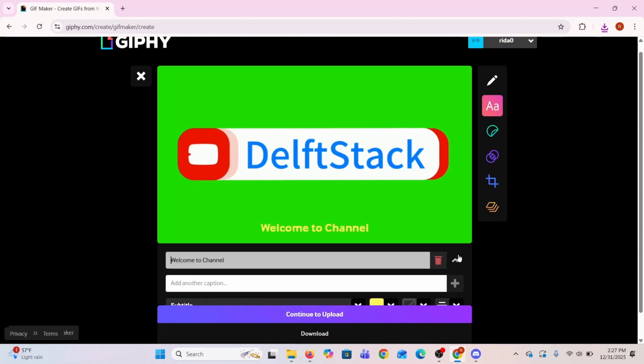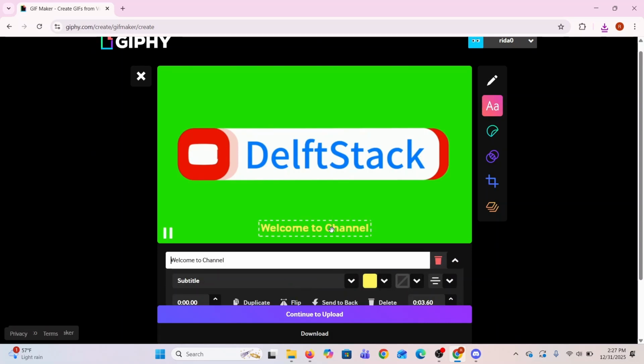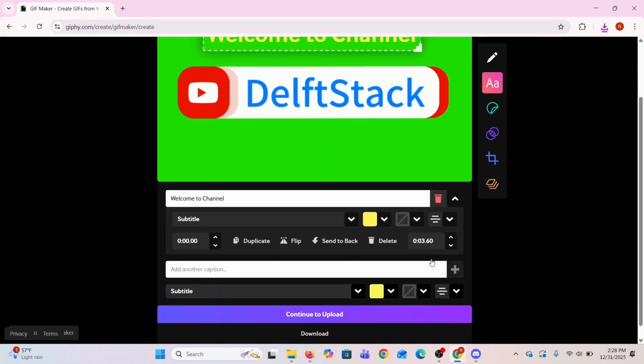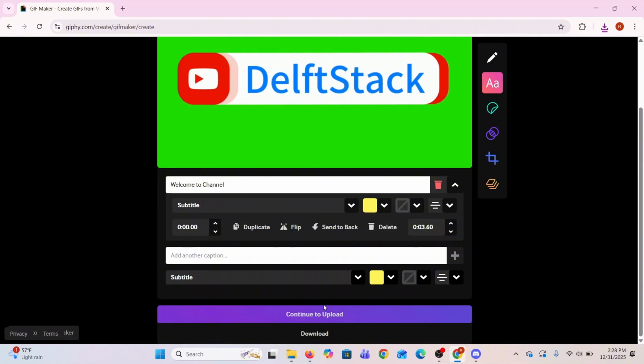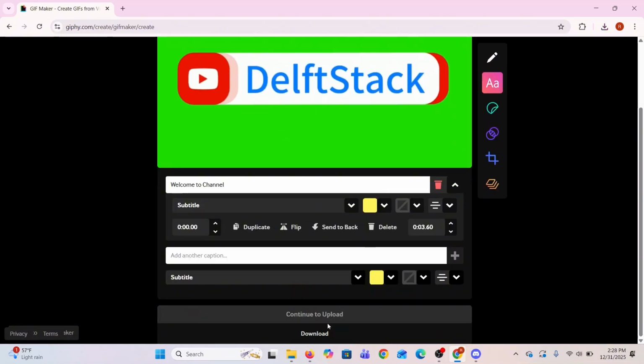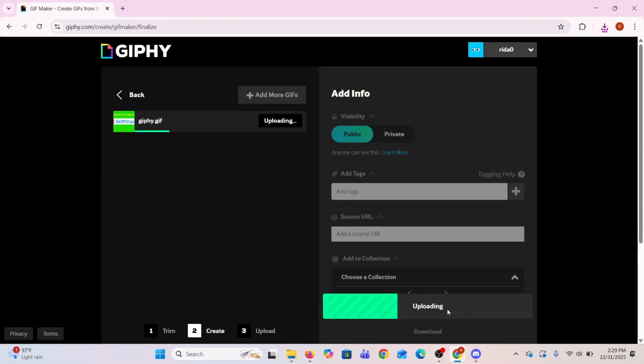Now click on Add. You can also drag it and customize it according to your preference. You can change the color and font, then click on Continue to Upload. Now you can click on Upload. It will also take a few seconds.